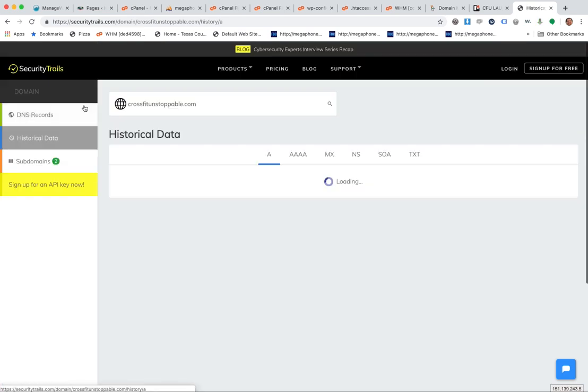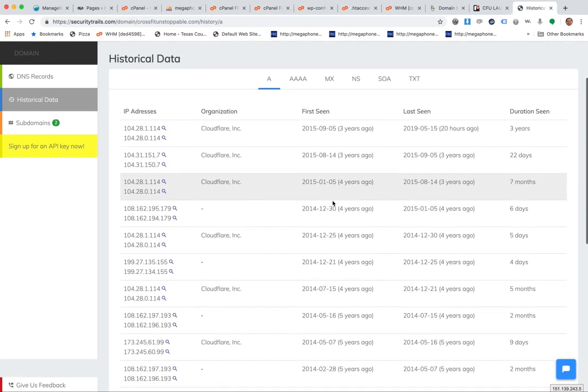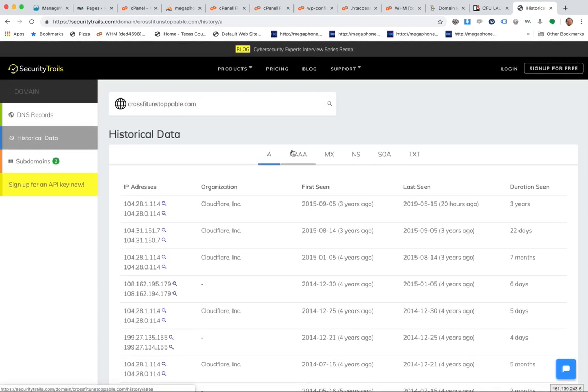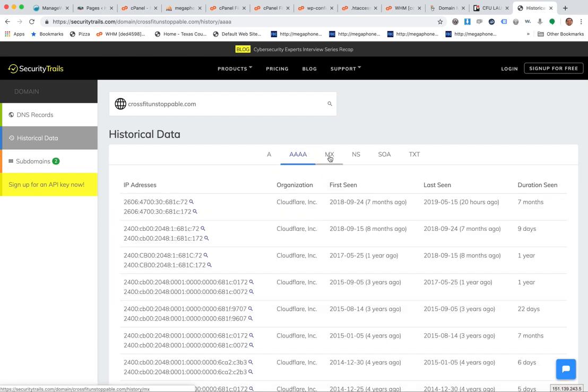What's really great about this is that they have the historical records for all these things as well. So it's not just right now. It'll show you what their records have been in years past, and you can look back through and see what they were at some other time. That's helpful if you, say, inadvertently change DNS in a way that breaks things. It's also helpful to figure out what company has been controlling things at different times. It can be pretty revealing in a lot of ways.